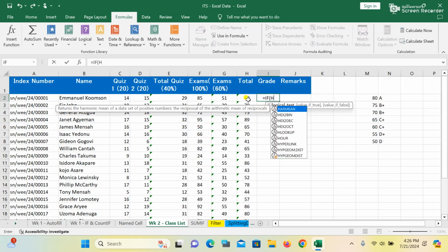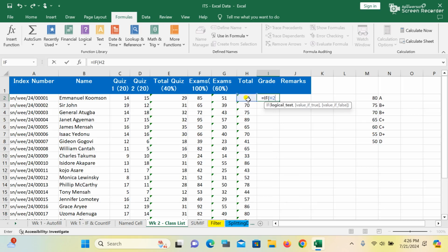That if that H2, whatever number is in that H2, my argument is simple. Whatever number is in that H2, if it is greater or equal to a number that I'm going to give Excel, Excel to give me A for that statement. So let's see how we're going to do this. So if this is greater, in typing the greater than sign, you have to use the keyboard, greater or equal to 80.